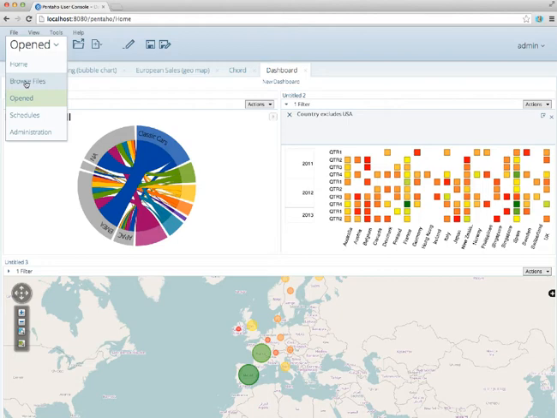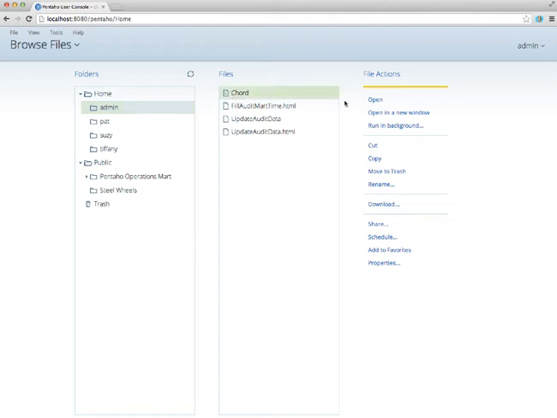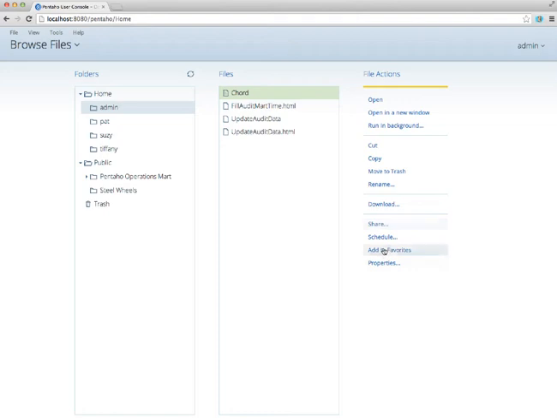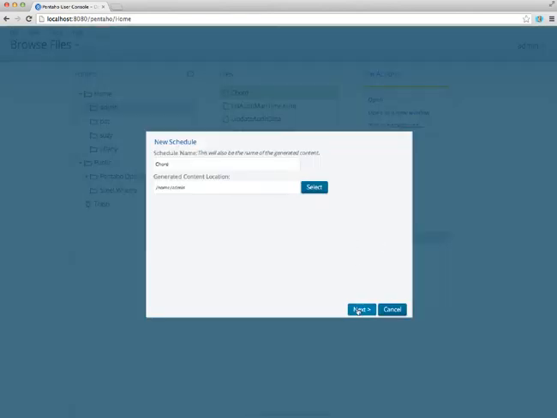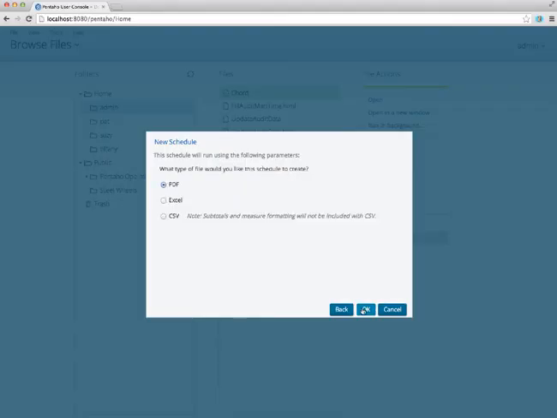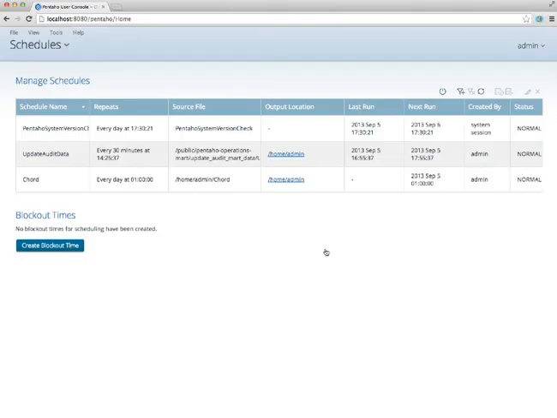Now, let me go back to the chord chart that I created. A couple things that are really easy is the ability to share this. So I can share it as part of the folder, or I can pick specific users and define exactly what they're allowed to do with that file. I can also schedule for this to run. So let's say I want to come in here and I want to run it daily, and I'm going to say every day, and I'm going to save it as a PDF file, and that's it. It'll now run, it'll execute on a daily basis, and be placed right here in my folder.